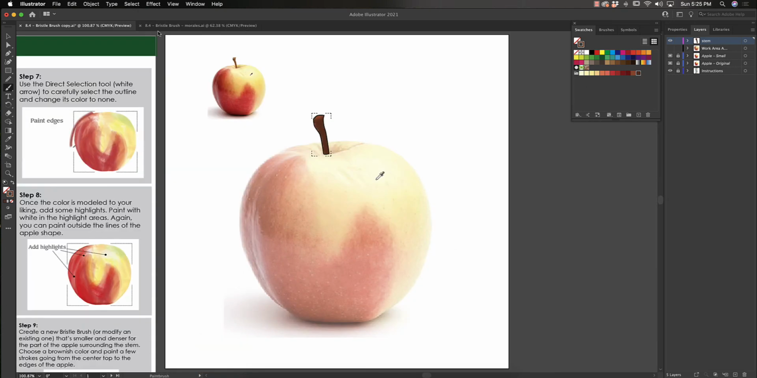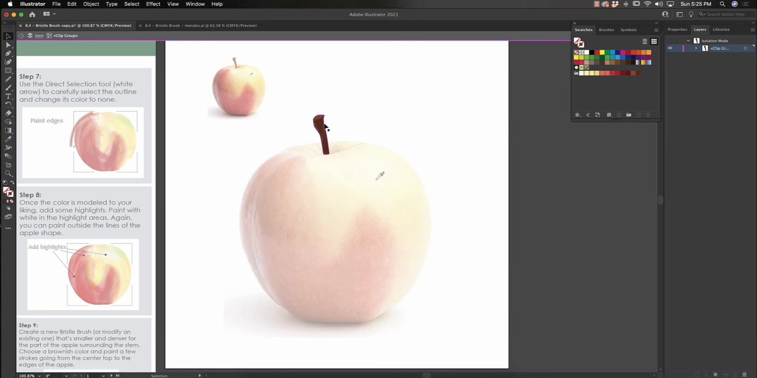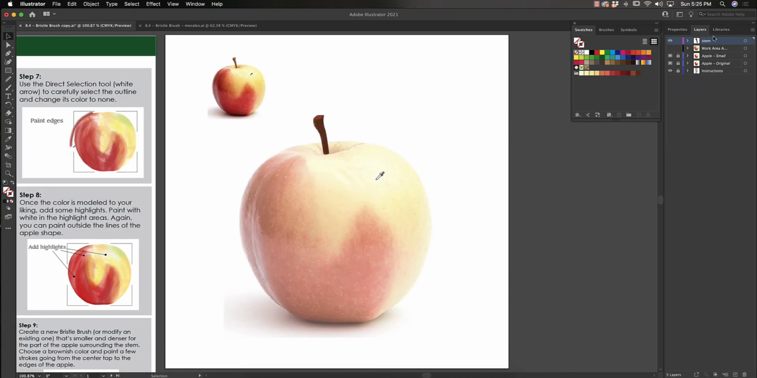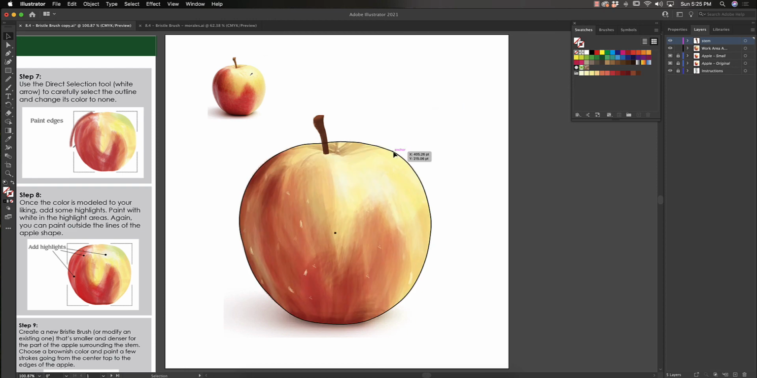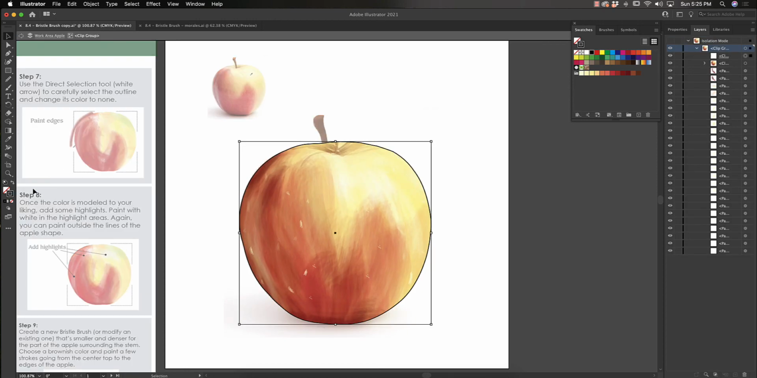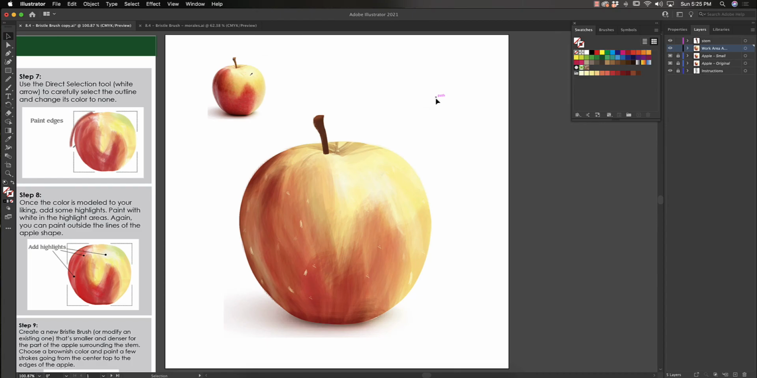Okay, once you're done coloring, you're going to want to take out the stroke of your shape just because you don't really need it anymore. So I'm going to remove the stroke by triple clicking on my shape and just getting rid of the stroke here. You can do the same thing for the apple. So I'm going to turn on this apple again. I'm going to triple click on the apple and just remove the stroke. That way it actually looks like an apple.